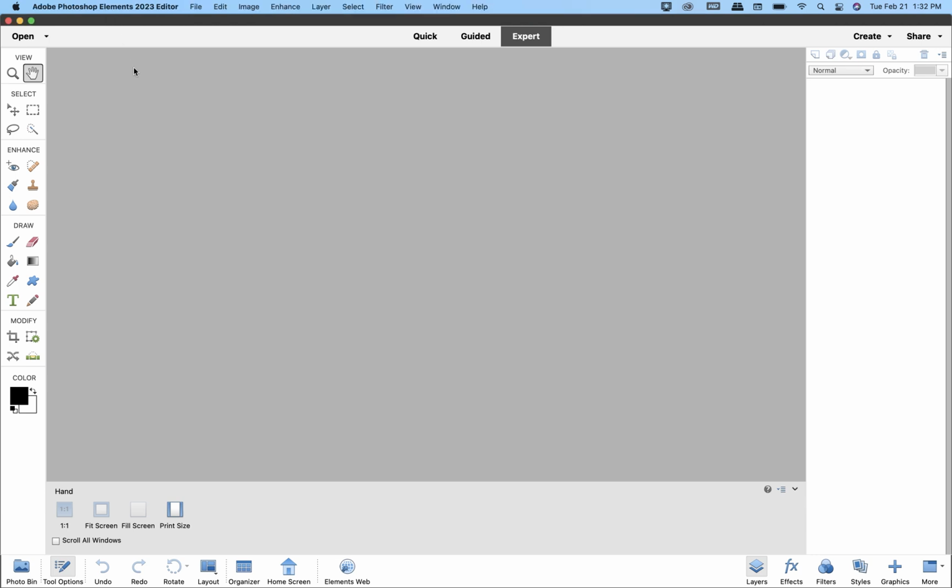This is how to put an image into a photo template using Adobe Photoshop Elements.